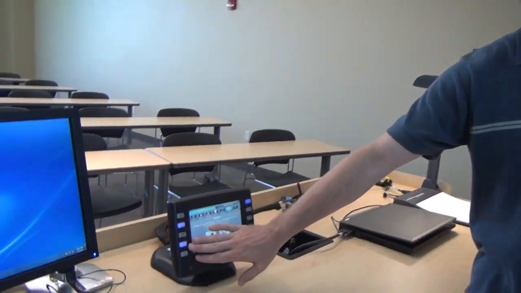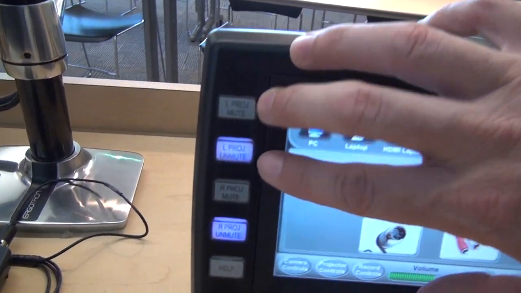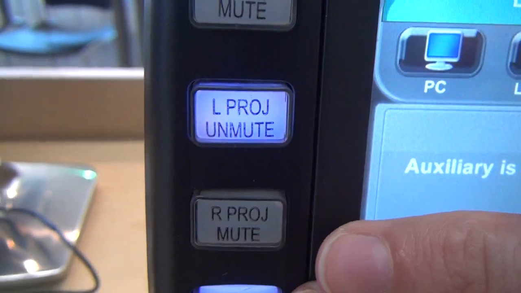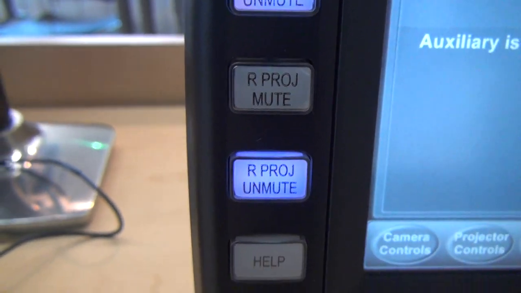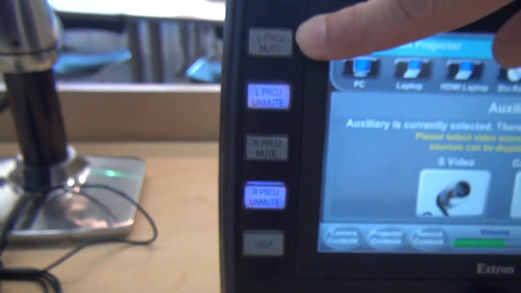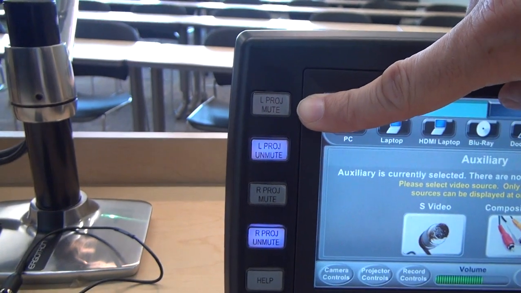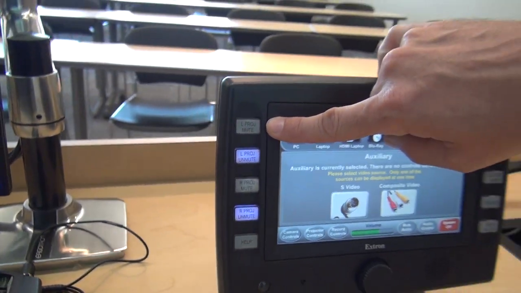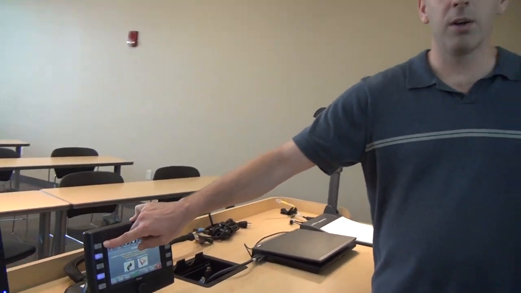On the left-hand side of our touch panel, we have our left projector mute and left projector unmute, and the same for the right projector mute and unmute. What that's going to do when I hit the left projector mute button is mute the video of the projector without powering it down so that we don't have to wait for it to power down and power back up. And it's also going to raise the screen up. So I'll go ahead and press that button. And so the video went away and the screen raised up on just the left projector.